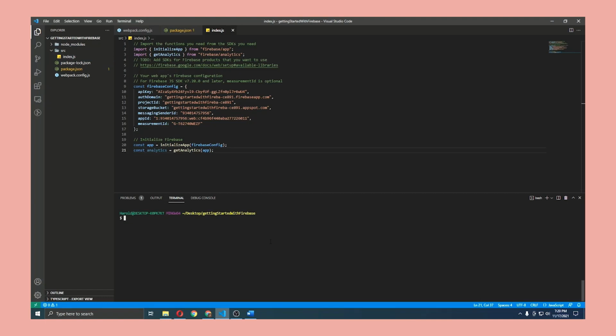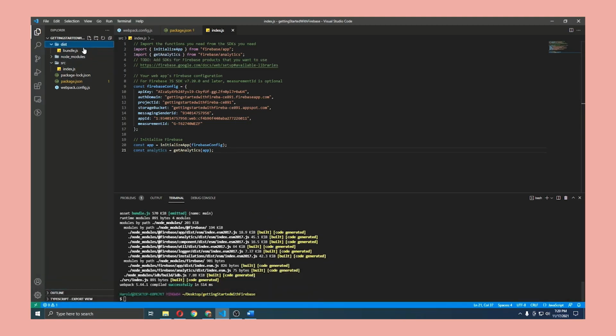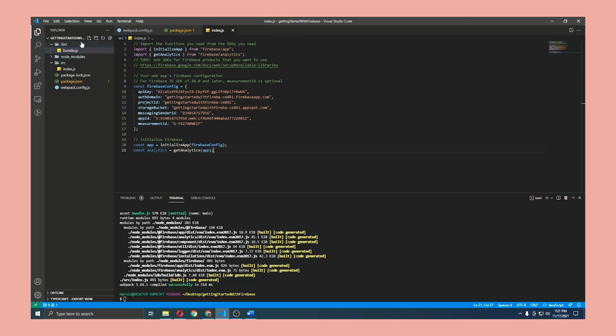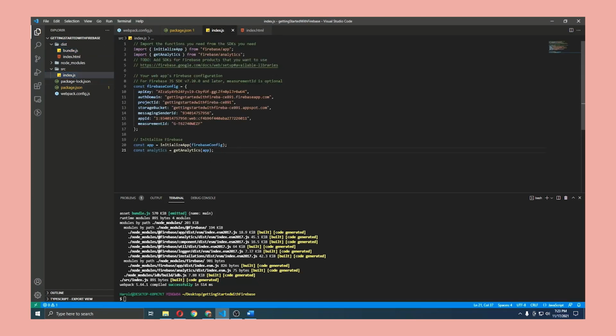And after that, let's use our build script by typing npm run build, and it will create a dist folder with bundle.js in it. For us to be able to open that in a browser, we need to create an HTML file. So let's create an index.html inside the dist folder. Let's go back to index.js and let's just add a console.log so we know that it works.